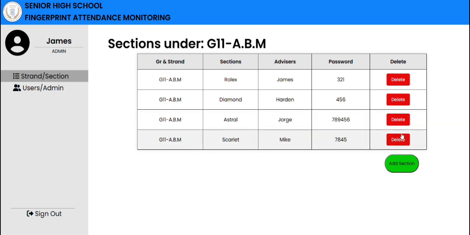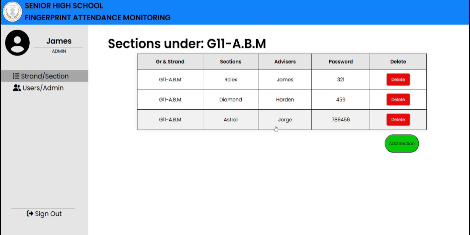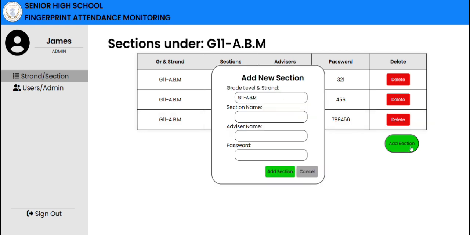Here, we can click the delete button to delete a section. And we can click the add section to add a section. We just need to input the required data to add a section.